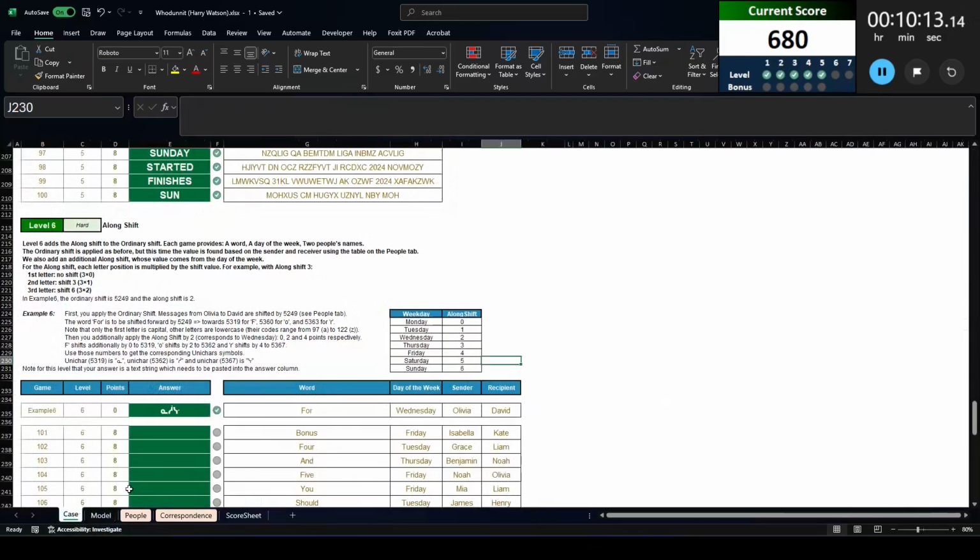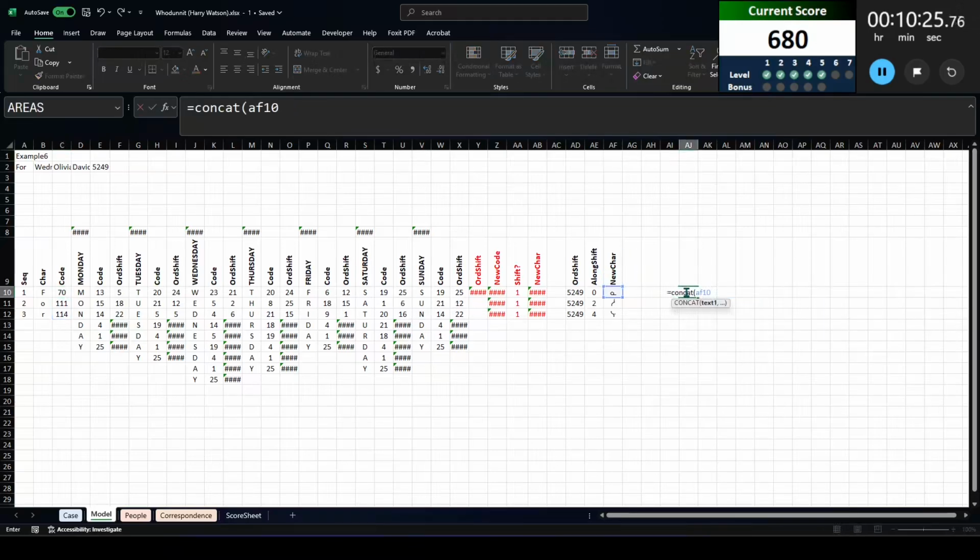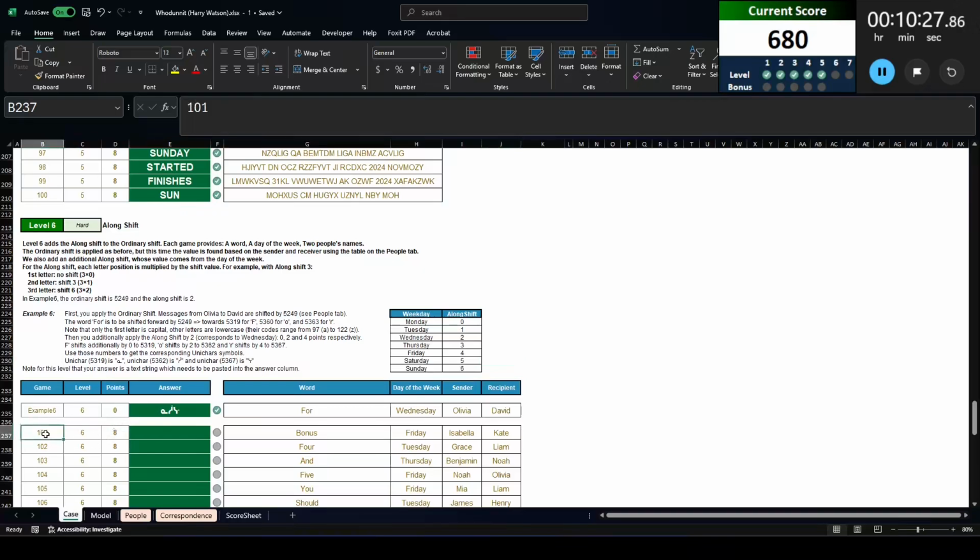So what I've been originally doing up to this point was I've been basically finding the position of that letter in the alphabet, but now we need the Unicode value. So I'm going to go ahead and change this formula here in C10 to find that value. Now my new string is matching up properly. I'm going to go ahead and concatenate that, and I'm going to use that to answer all the questions in this level.